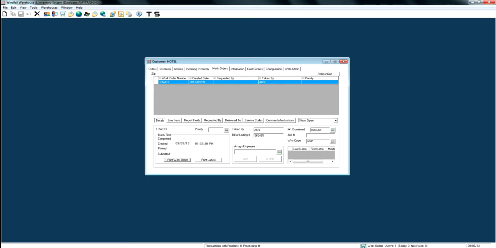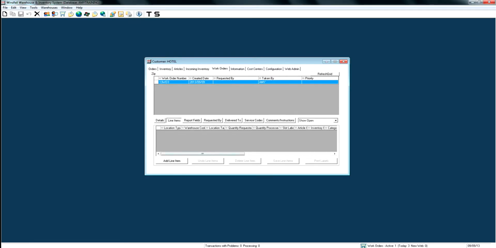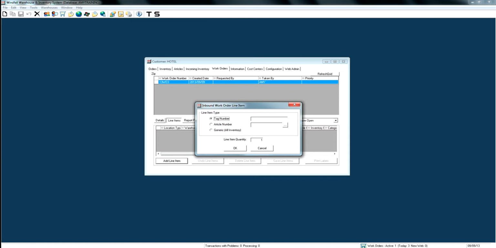So what you need to do is you go to line items, hit add line item, and you have three options to select from on an inbound work order line item. One is tag number, two is article number, and three is generic. You cannot have what we call mixed batches on an inbound work order, which means you can't have some line items with tags, some line items with articles, or some line items with generic. They either have to be all tags, all articles, or all generic for the line item. And remember, this is an inbound work order, so this is what you're expected to receive.